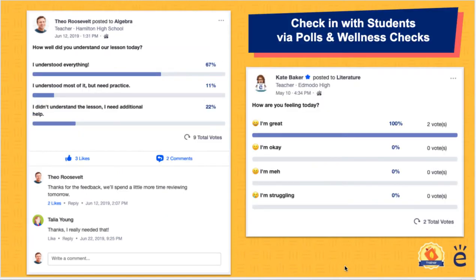Also, to think about engagement, and that we want to check in with our students to see how they are doing. We want to leverage Edmodo polls and wellness checks. Polls are great. You can be very creative with polls by using them as a check for understanding, as an opportunity to vote on a topic, or just to get some anonymous feedback from your students. So polls are anonymous, but you can see the total data for the submissions on the poll.